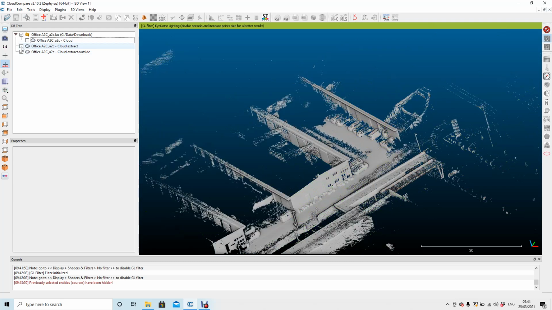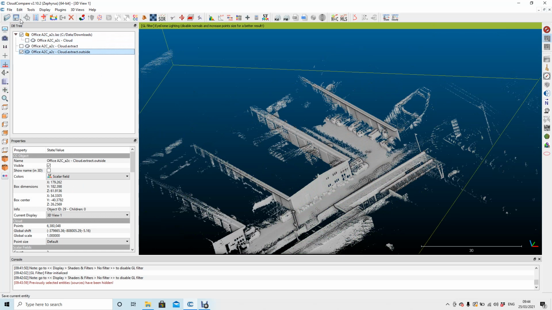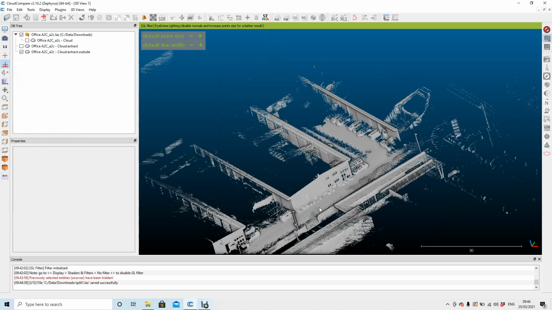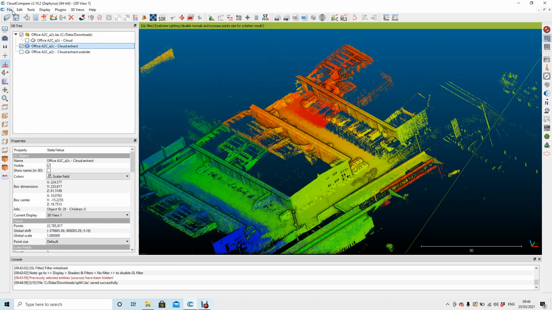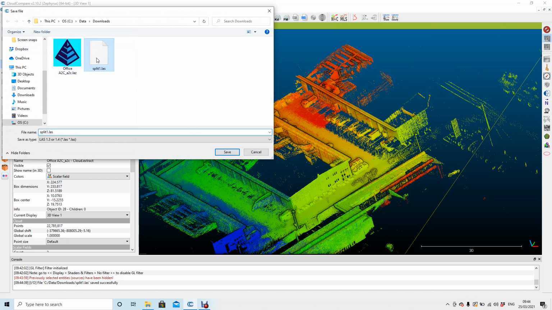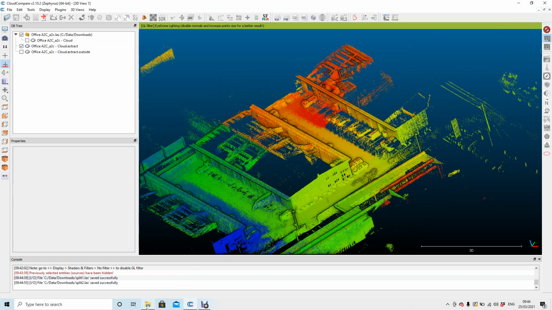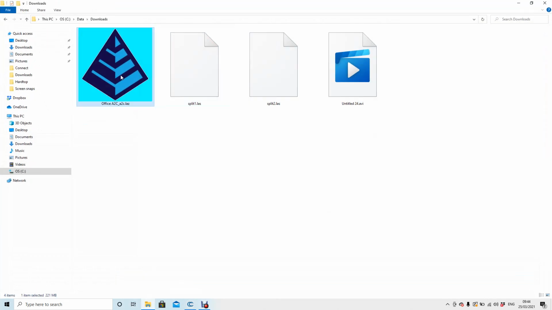And of course the last step is to save out this separate point cloud, so just have it displayed on its own. File, save as, just call it split one. You know, choose whatever format you want, just leave it as a LAS. And obviously you can output the other half as well. And if you just come and have a look, you can see there's our original point cloud we imported. There's our split one, 182 megs. There's our split two, 651 megs.